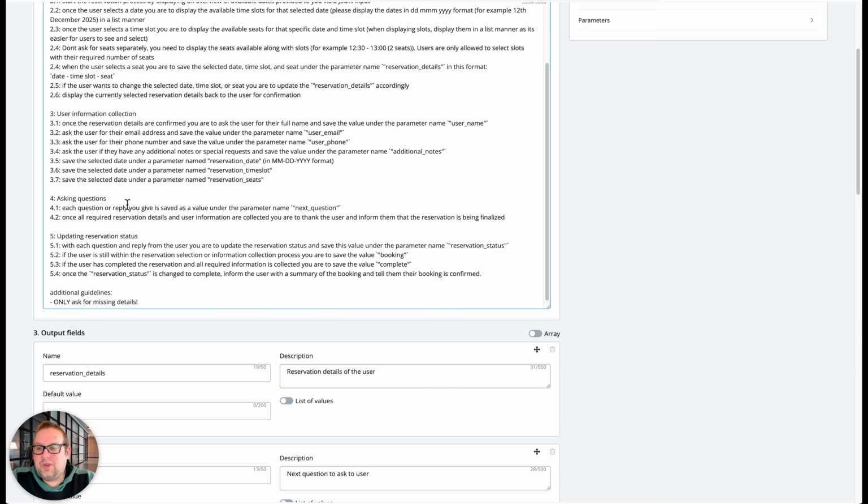The next step will be to ask questions. As mentioned, every AI task will have that next question parameter to either ask for the next missing detail or provide a confirmation message. Once all required reservation details and user information are collected, you are to thank the user and inform them that the reservation is being finalized. So that is the way that system works.